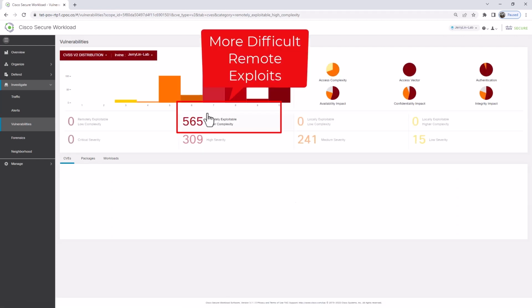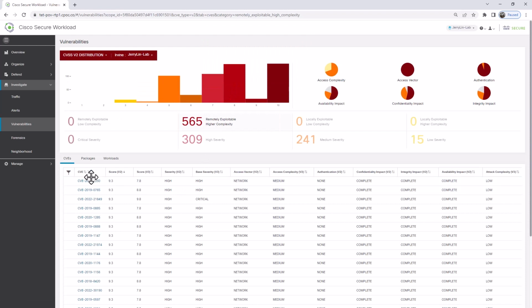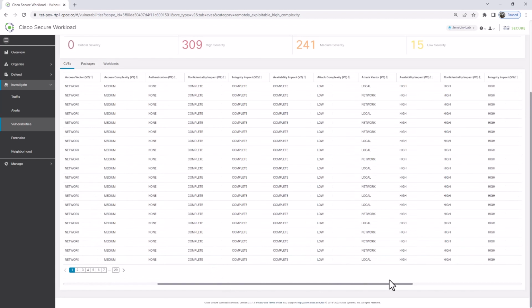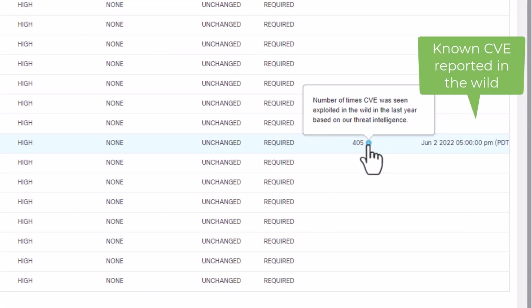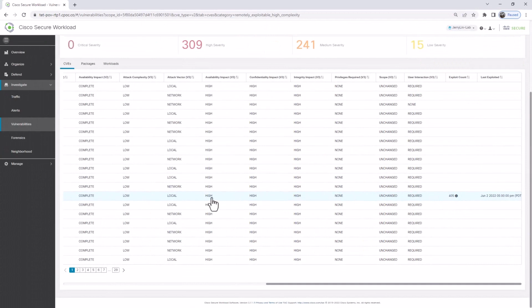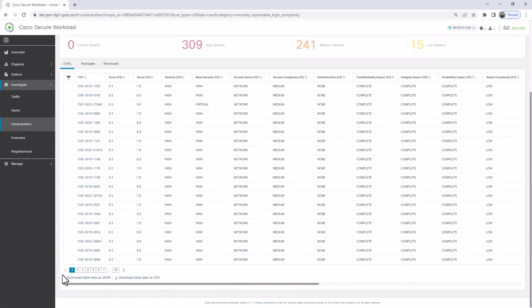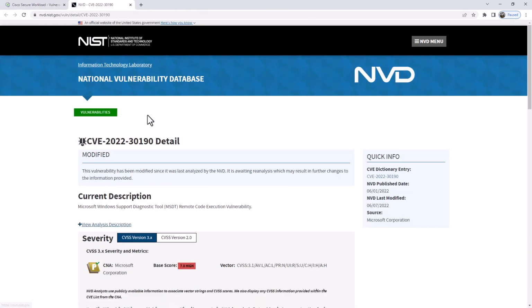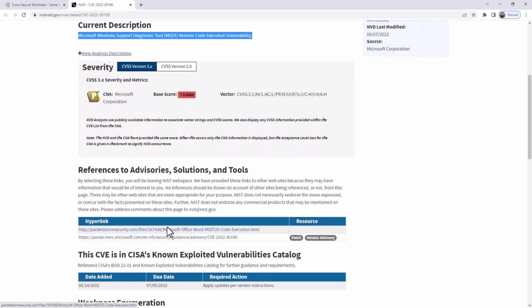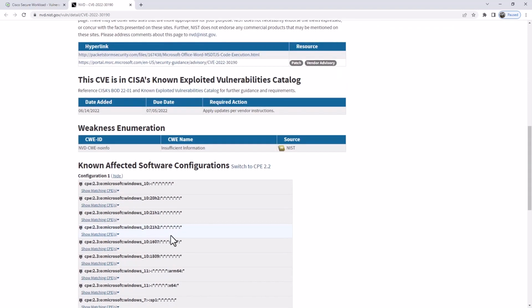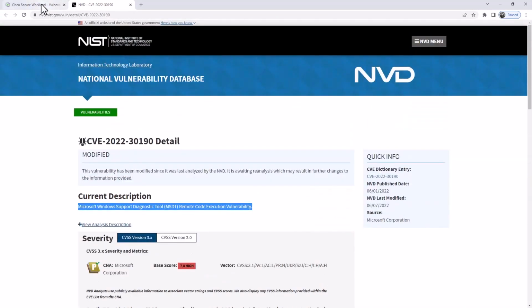The next category is remotely exploitable with higher complexity, a little harder to do, and these are the reported vulnerabilities. If we look at the right, there's actually one being reported in the wild just a little while ago. So let's drill into that one specifically, that we want to address first. This is specific to CVE 2022-30190. I can look into the NIST page from the link provided and read all about this specific CVE. It's about a Microsoft Windows Support Diagnostic Tool remote code execution vulnerability, and it provides links with information on how to remediate and investigate further.